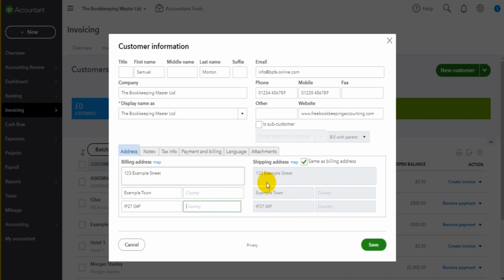So if the billing address and the shipping address are different, simply untick this box and enter the shipping address. This shipping address is used for delivery notes and that sort of thing, whereas billing address is used for invoices. Now most of the time it's going to be the same, so just leave this box as ticked. But if there is a different shipping address to the billing address, then you can enter that here.